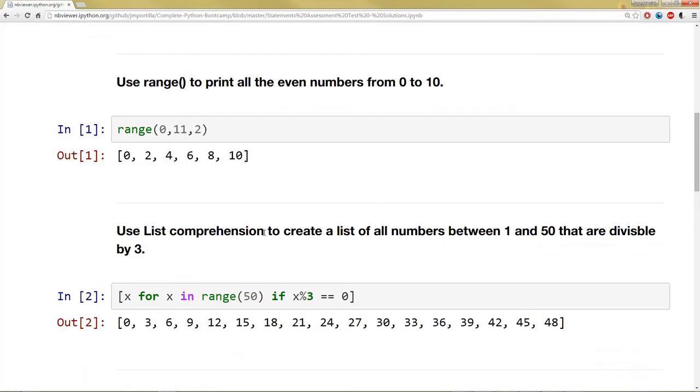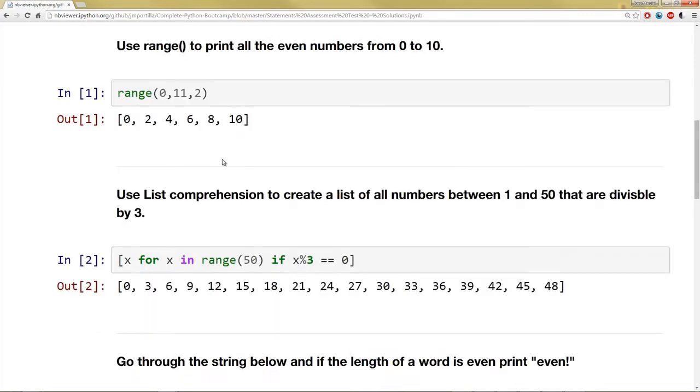Next up, use range to print all the even numbers from 0 to 10. So I said range, go from 0, 11, remember because indexing starts at 0 and it goes up to 11 but not including 11. And then I did spacing by 2, or that was my step size.